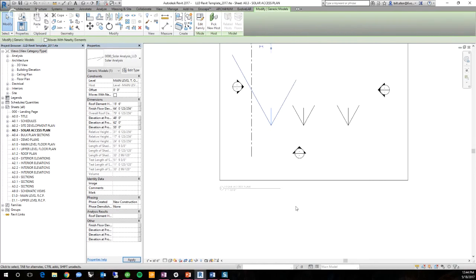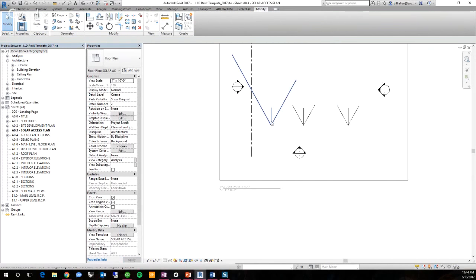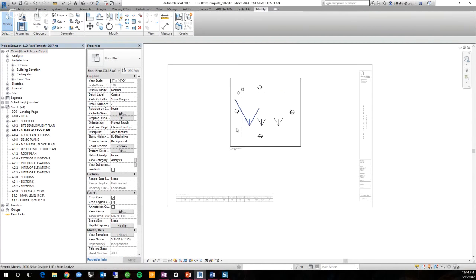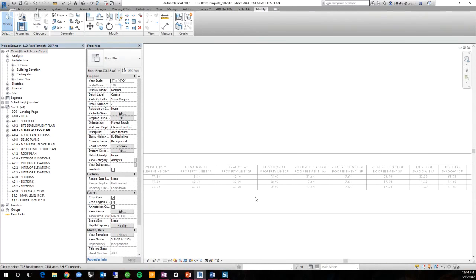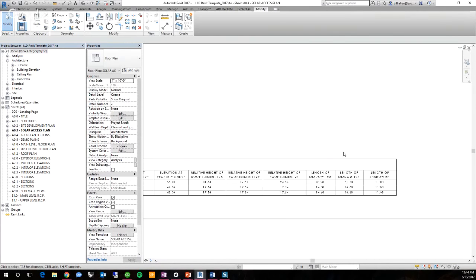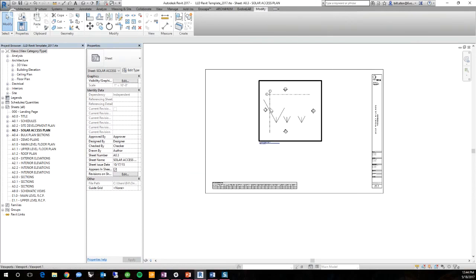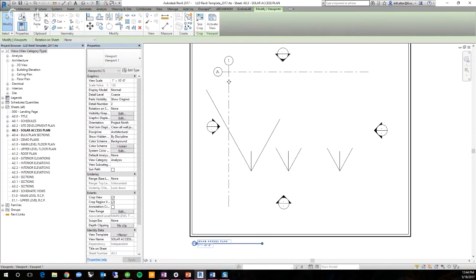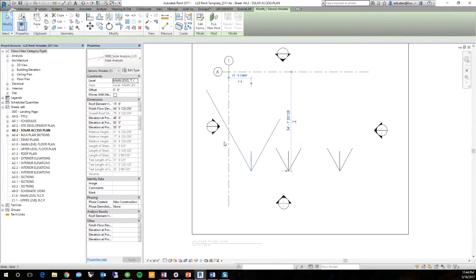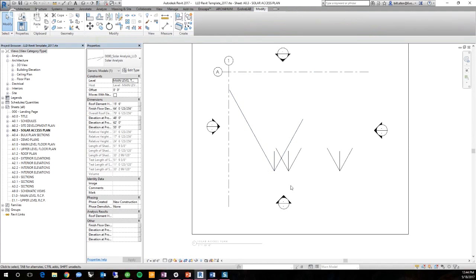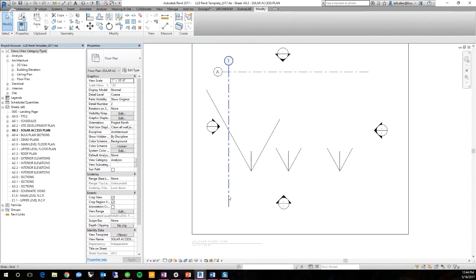But if I update this, my shadow lines update for 10 a.m., 12, and 2. And it's also updating in my schedule, giving me my information, which is important. So the context of this is, say this is a property line where this grid line is. Well, now I've exceeded where that shadow can land. So I either have to move my roof pitch down, or move it somewhere else, so it doesn't overlap that property line. There's a lot of cool things that you can add to your template, that being one of them.